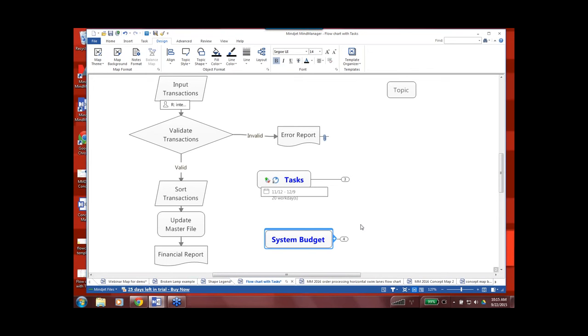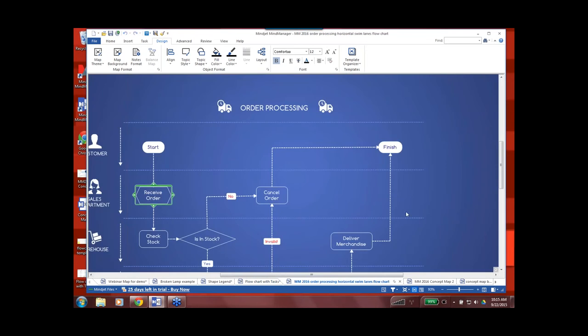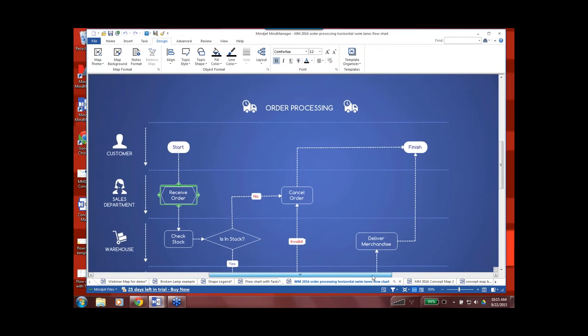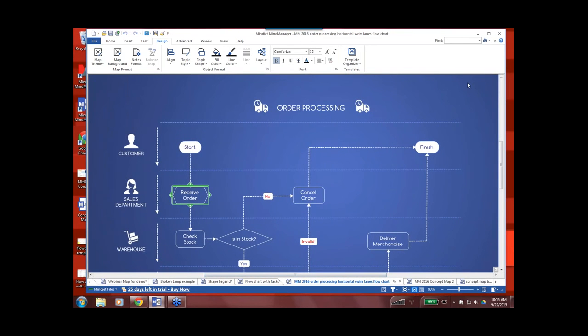Okay, I just want to see if there's anything else I want to do here. No. So the other type of new diagram type, there are a couple of new diagram types. One thing I want to show you here is that you can create quite elaborate flowcharts, including flowcharts that have swim lanes.